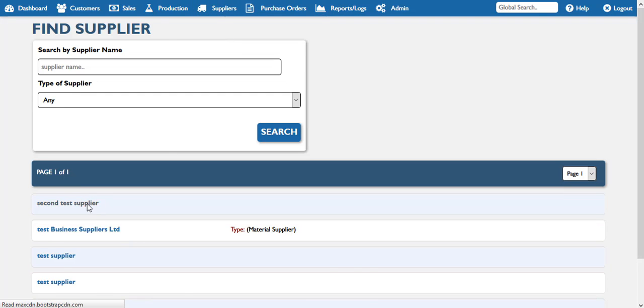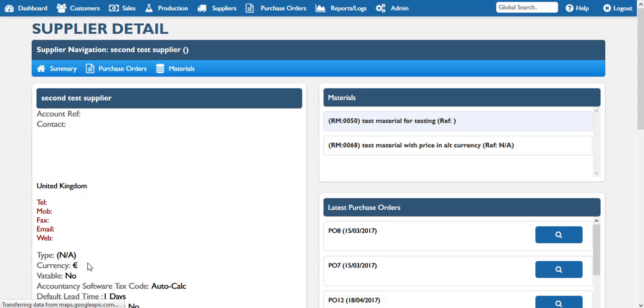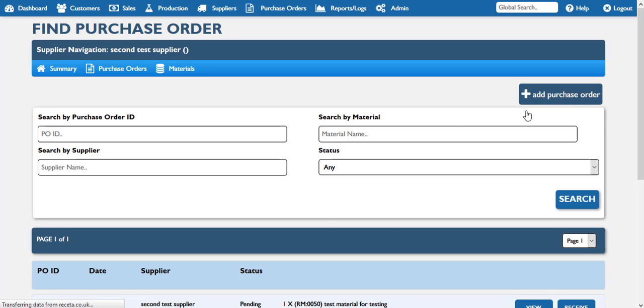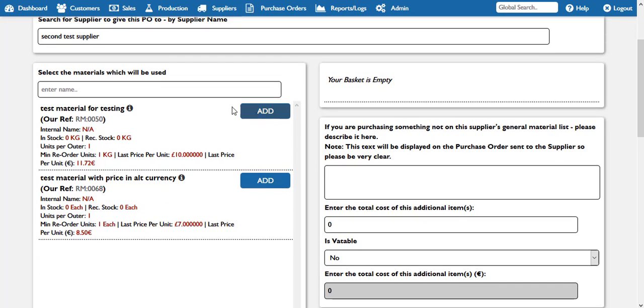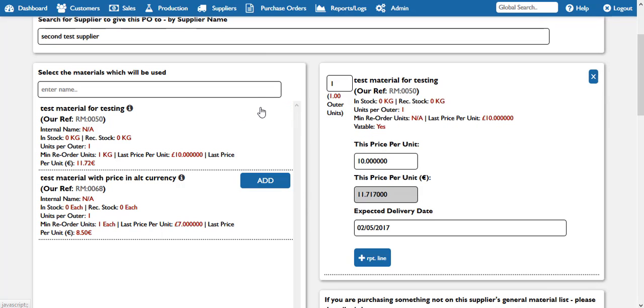If we look at this particular supplier, we'll see that their currency is set as euros. If we choose to write a purchase order against them, we can see the materials which we have stored against us. If we choose to add this item, we can see the price is based upon a converted price. If this is unsure, here's an example.